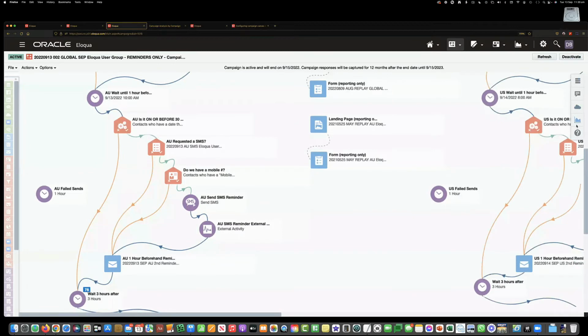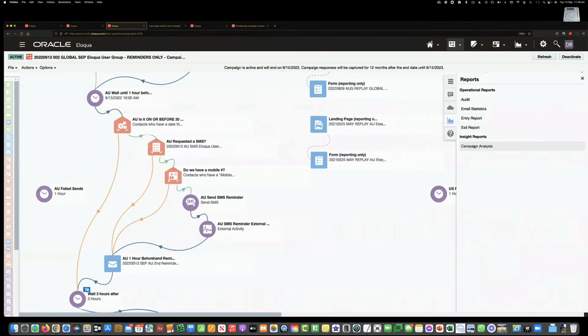So over here on the right-hand side, you click on the analytics menu, and you'll notice they're broken down by operational reports and insight reports. So again, campaign analysis available right there. Now, these ones are also quite interesting.